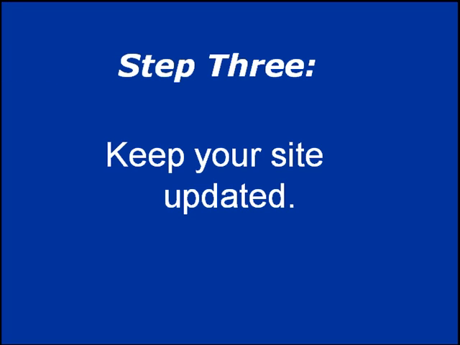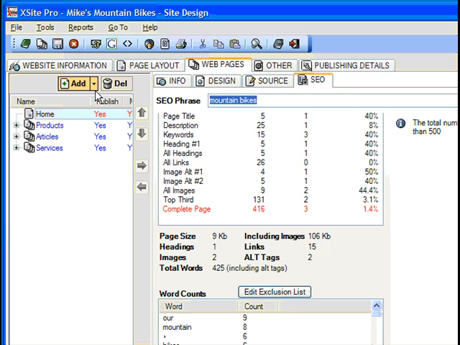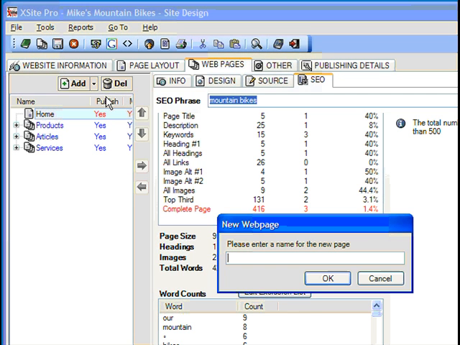And finally, Step 3. Keep your sites updated. Sites with rapidly changing content fare better in the search engines than those that stagnate. Of course, with the ease of adding pages with XSitePro, this should be no problem at all.